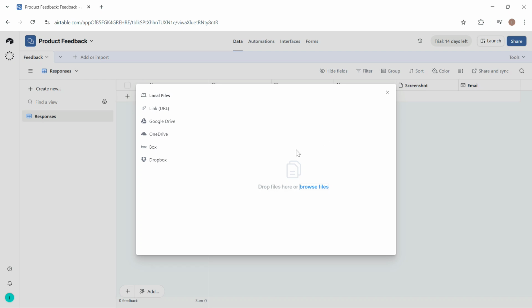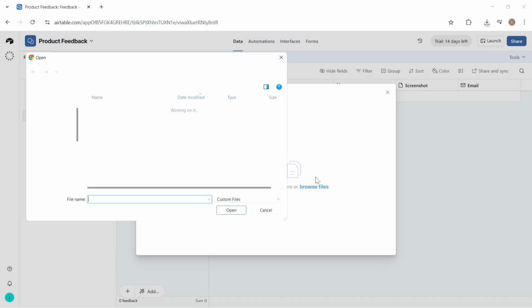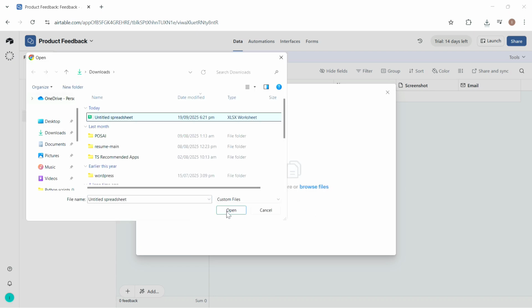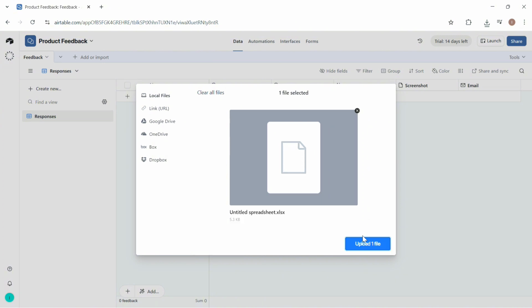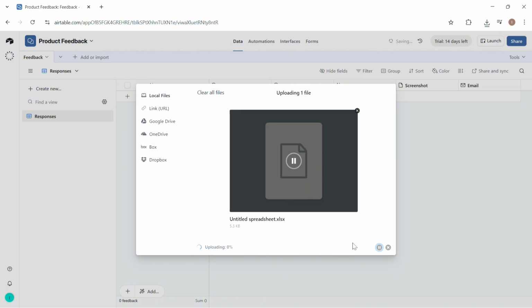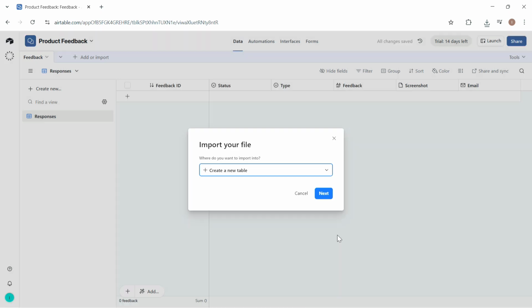So as you can see, you can upload the Microsoft Excel file from your local files, from a link URL, from your Google Drive, OneDrive, Box, and Dropbox. So I'll simply upload mine through my local files. So click on that Excel file and then click on Open, and then here, go ahead and click on this Upload One File button to upload this Excel file to your workspace.